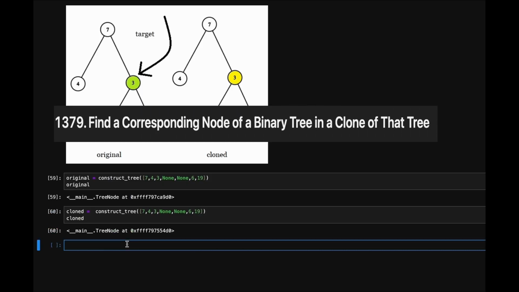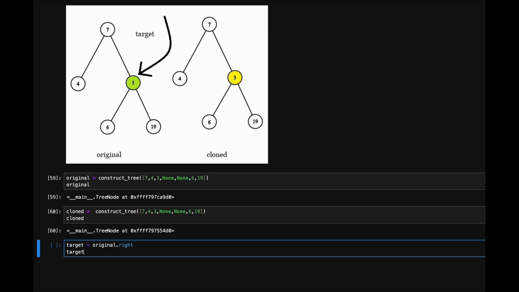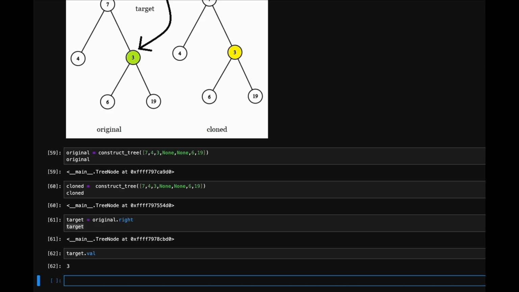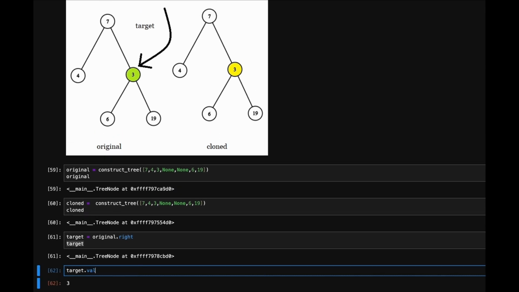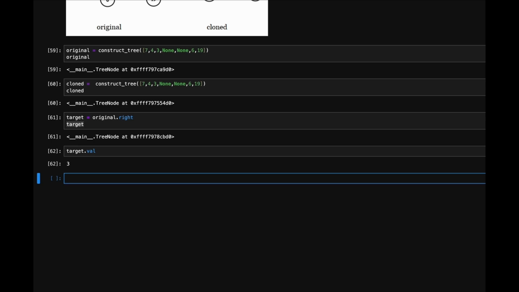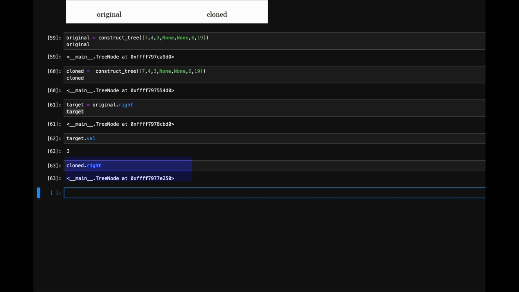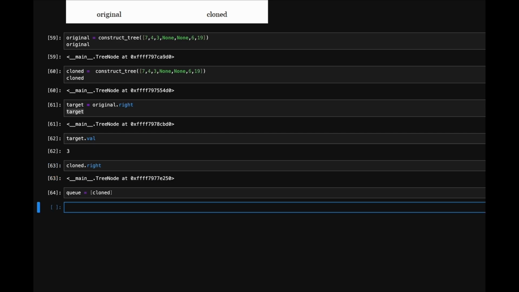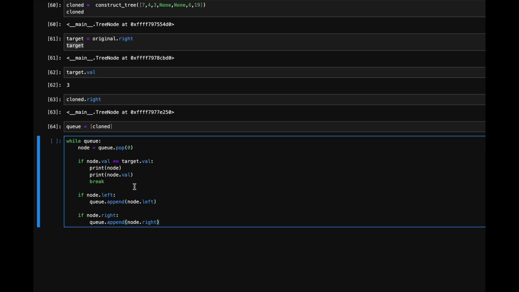Next problem is find a corresponding node of a binary tree in a clone of that tree. We are given a target node from an original binary tree, and we need to find the corresponding node in a cloned version of the tree. Here's an example. This is the target node. Here's the corresponding node in the cloned tree. We start by performing BFS on the cloned tree and check each node to see if it matches the target node's value.